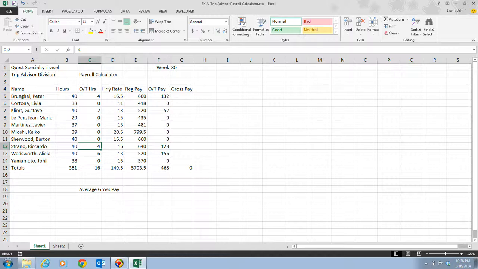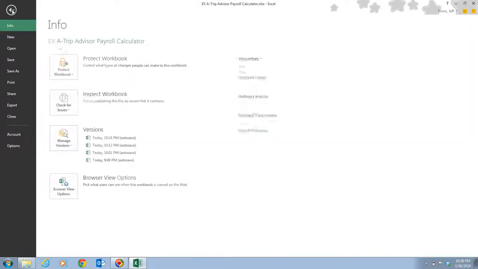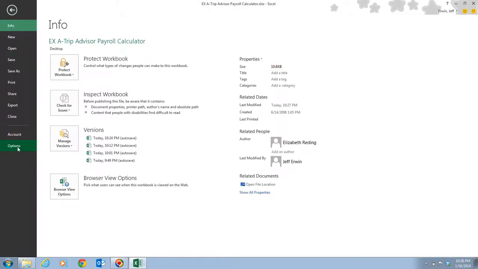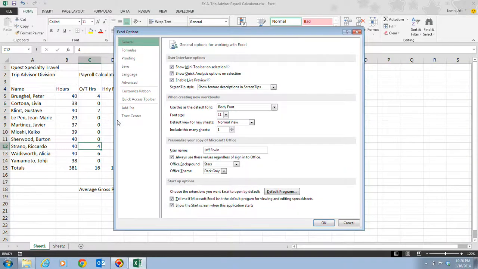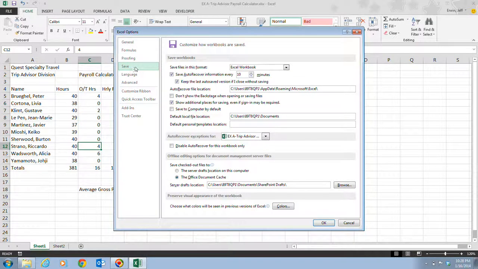To customize the AutoRecover settings, we can click on the File tab, point down to Options, and then click on the Save area here in this little side menu. Then we see some information about saving the workbook, and then we have the AutoRecover exceptions and everything else. AutoRecover lets you decide how often and into which location it should auto-save the files. This is where the AutoRecover file location is. If I would lose a file, this is where it would go to.